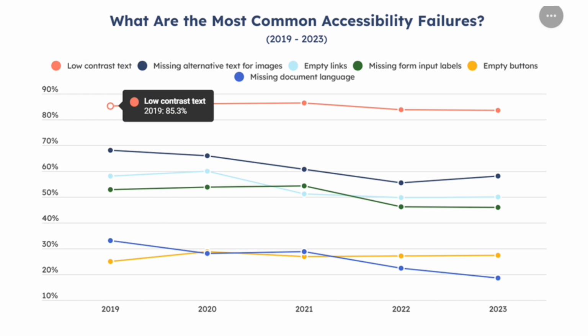Then there come empty links and missing input labels. About 50% of web applications face such accessibility failure. There are also some minor accessibility failures, about 30%, like empty buttons or missing document language. However, we can see that there is no significant effort to solve these issues. We can see that argument in our table, in our illustration.